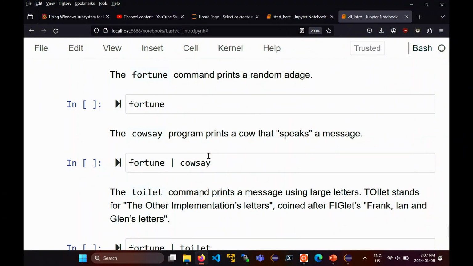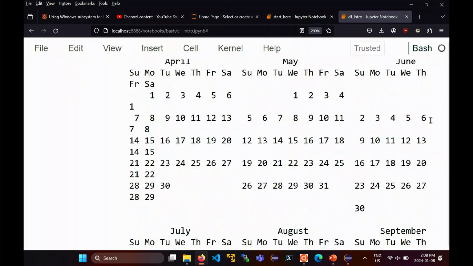Okay, so one of the things that you're going to have to get used to is that you're going to have to learn what the various options are to all of these commands. Somewhere at the top of this page, I think I didn't show it to you.